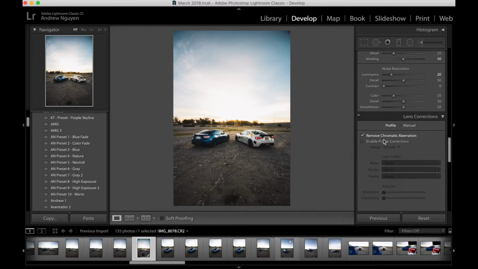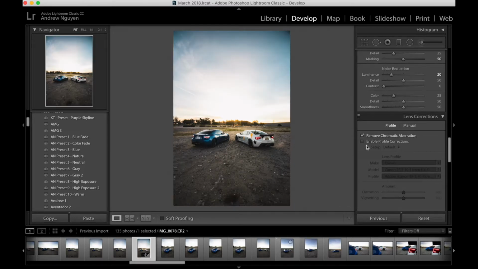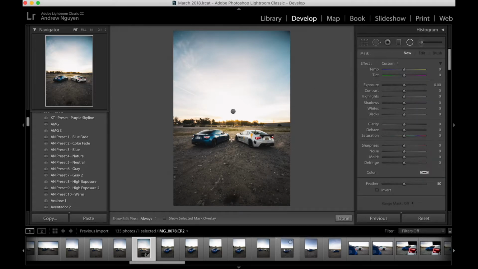Remove chromatic aberrations. Enable profile corrections. I stopped using enable. I've stopped check marking this box because it just gets rid of the nice vignetting effect of my pictures, and so I do it more naturally now by using a gradient tool.